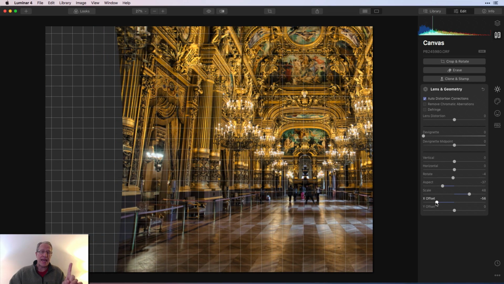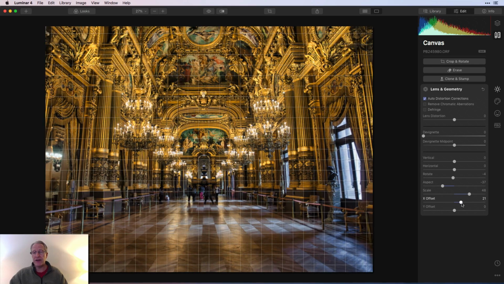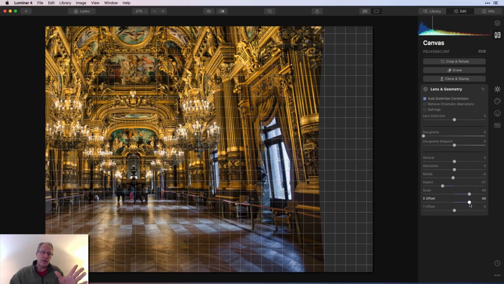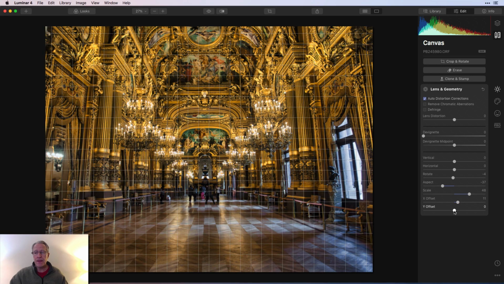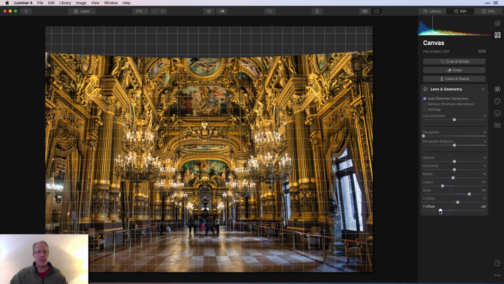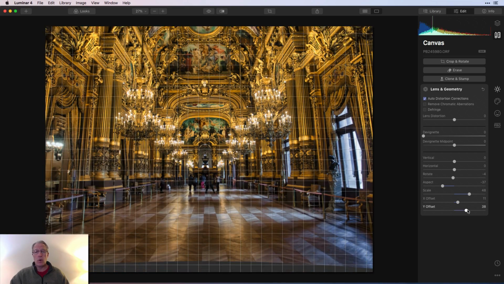The more I drag the X offset one way, I'm losing that bit of the photo, and vice versa, right? So it allows you to scooch the photo over if you need to. I don't think I need to in this case. And Y is just the opposite, right? So it's the same thing, except up and down. I'm on the Y axis, and I'm offsetting. I'm providing an offset above it or below it.